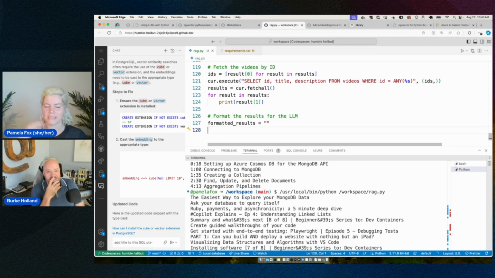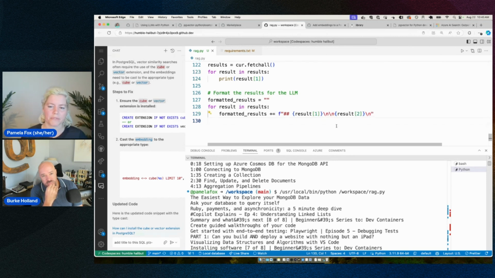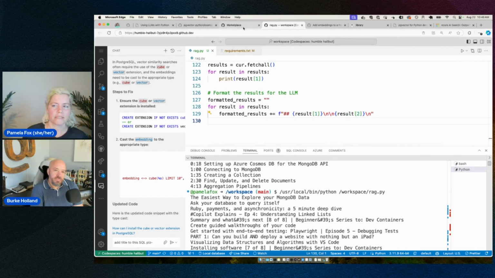So first, I just want to make a string that has the results, right? So this is fine. Or you could send JSON formatted. We could do Markdown. LLMs like Markdown a lot too. So we'll just do Markdown. So now we've got the formatted results that have the title and description in them. And now we need to send them to an LLM.